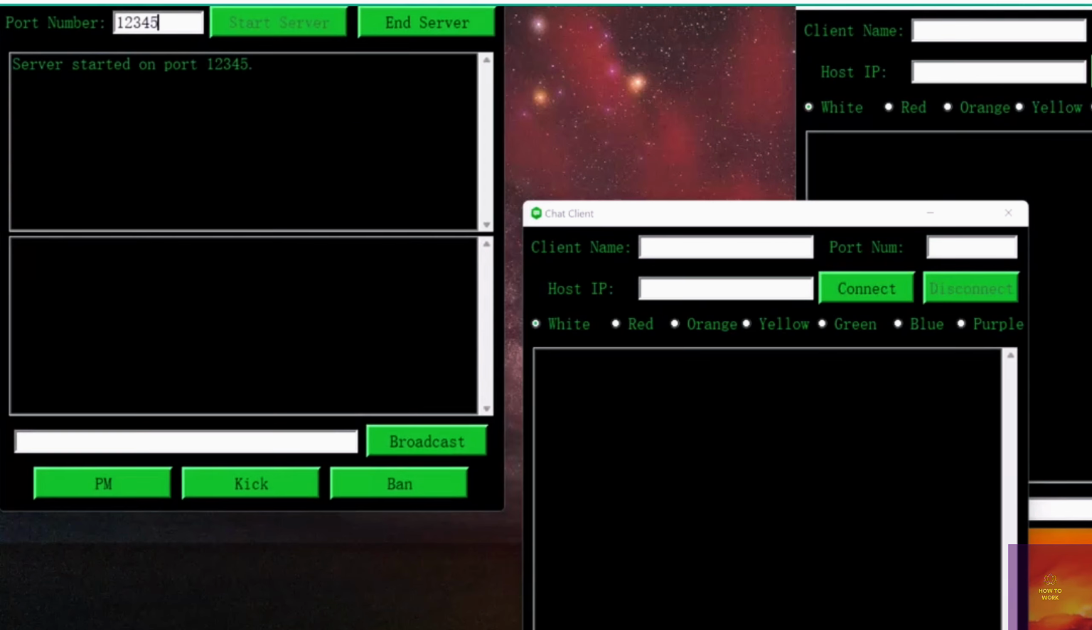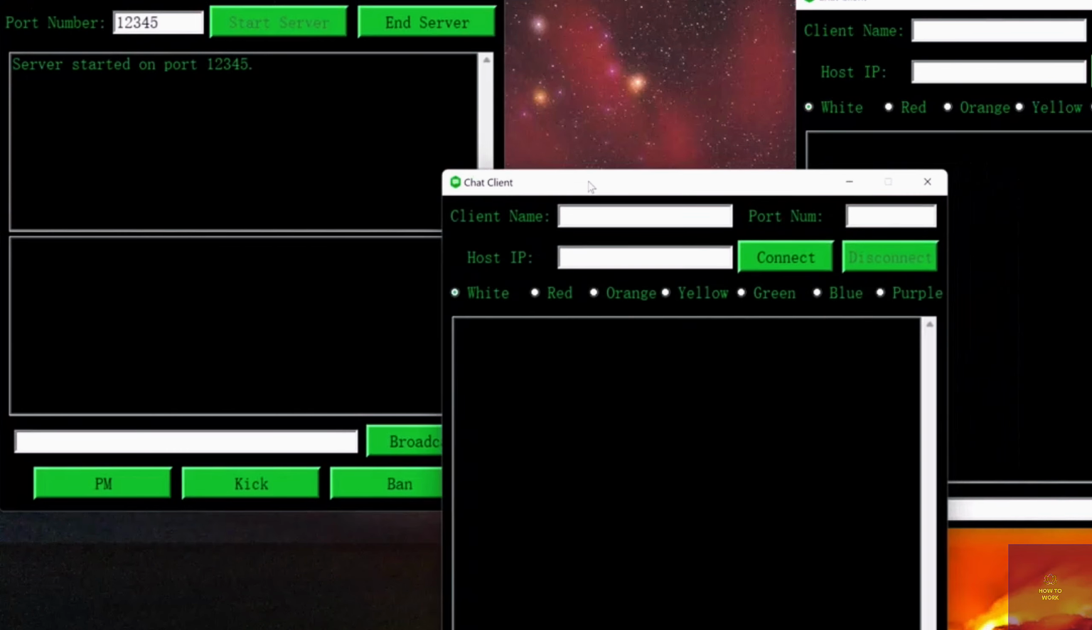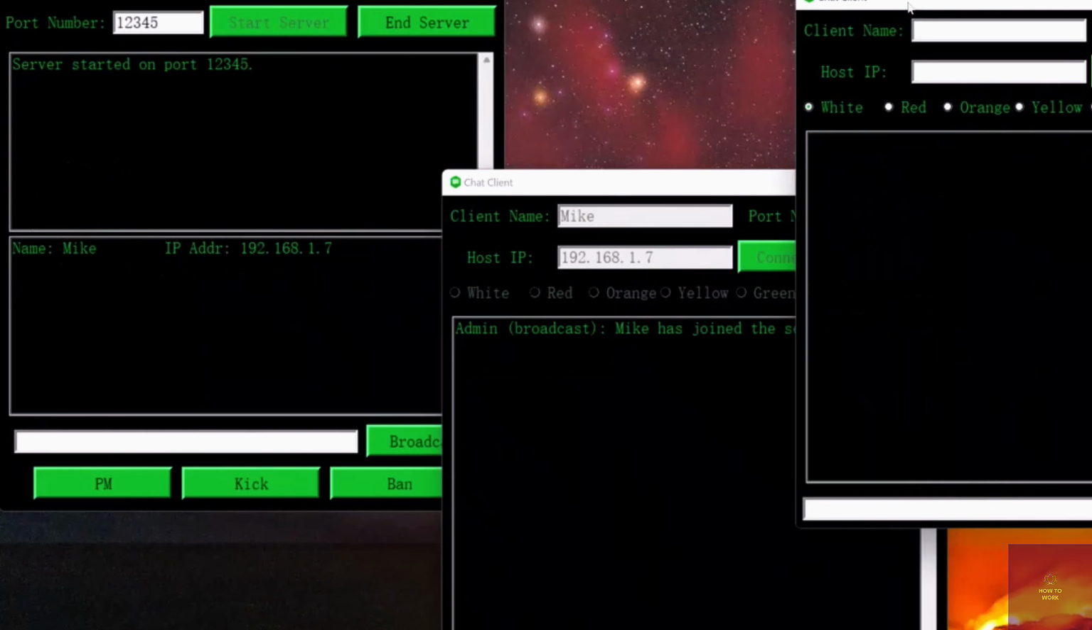So I'm going to start up my server on port 12345, and so this is going to be running on my local machine here with an IP address of 192.168.1.7. And so then we'll put a couple of clients. We'll do Mike. We'll connect to 192.168.1.7 at port 12345, and Mike will choose a color. We'll do blue here. And so if I connect, we can see Mike has joined the server, and that IP address is being registered here on the server. Awesome.